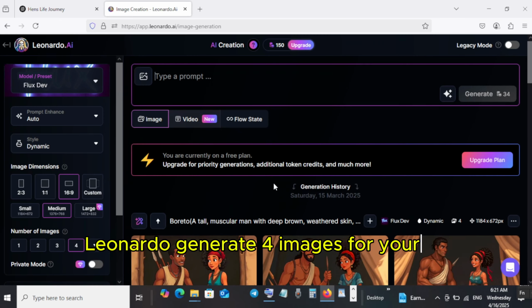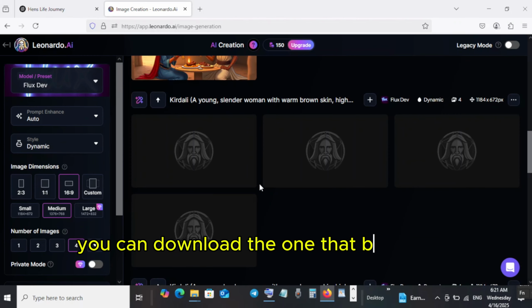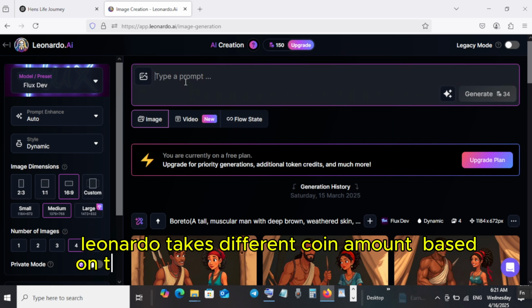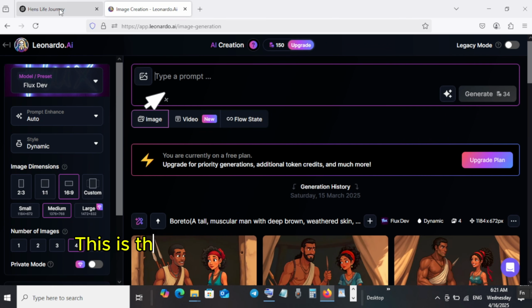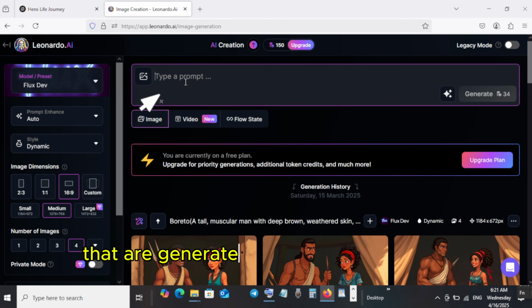Leonardo generates four images for each image prompt you give. You can download the one that best expresses your prompt. Leonardo takes a different coin amount based on the image dimension or scale you select. This is the area where you are going to paste image prompts that are generated from ChatGPT, or write your own.